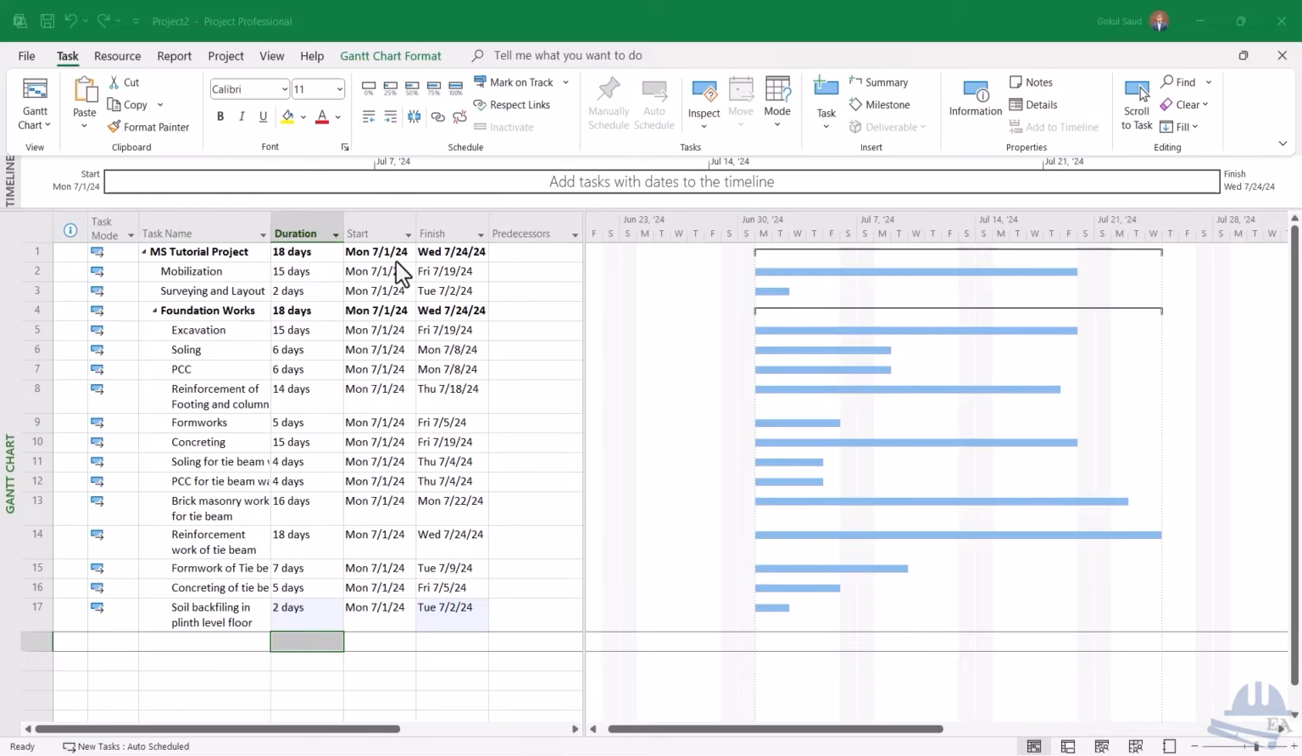For example, first you do the mobilization, and after that only you do the surveying and layout. You don't do the mobilization and surveying and layout at the same time. You have to first finish the mobilization, right? So it means that you have to set the relationship between these tasks. That you do with the help of this column that is written predecessors.